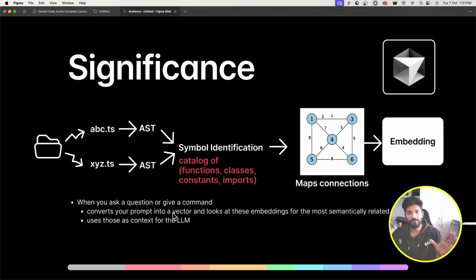Let's not think about a vector, but just understand that a vector is some numerical value. It converts a prompt into a vector and looks at these embeddings for the most semantically related file snippets. So based on your prompt, it tries to find the intent behind it and converts it into something that these embeddings are made of. Finally, from these embeddings it will tell, okay, this guy is trying to build the auth feature, and these are the files where he has to make those changes.